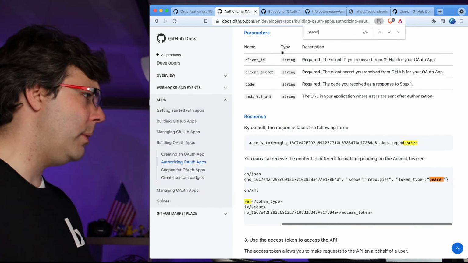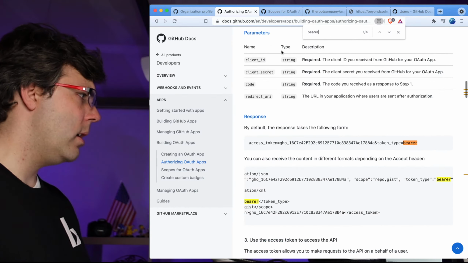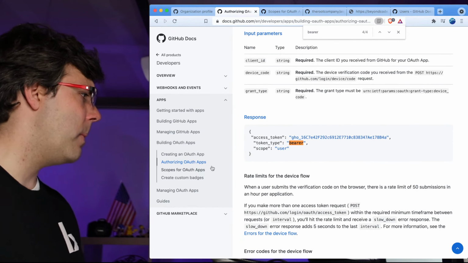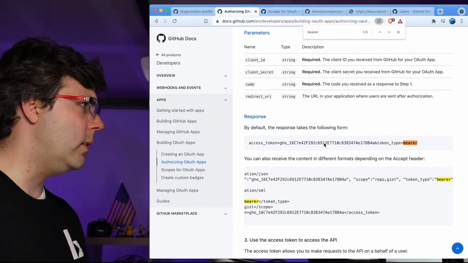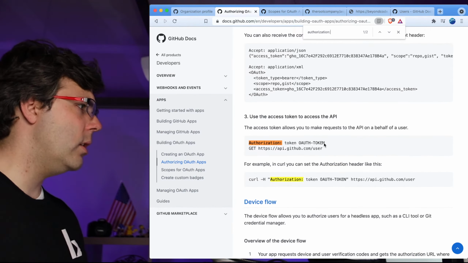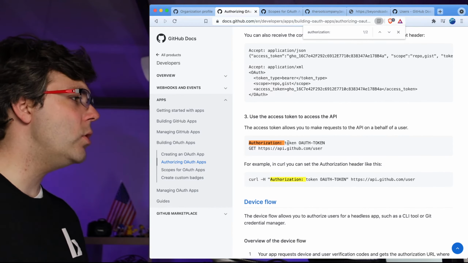Bearer, type equals bearer, token type bearer. Do they show how to use it? So that kind of stinks. They don't actually show how you use it. Authorization. Oh, they do. Token. OAuth token? Token. Authorization token.